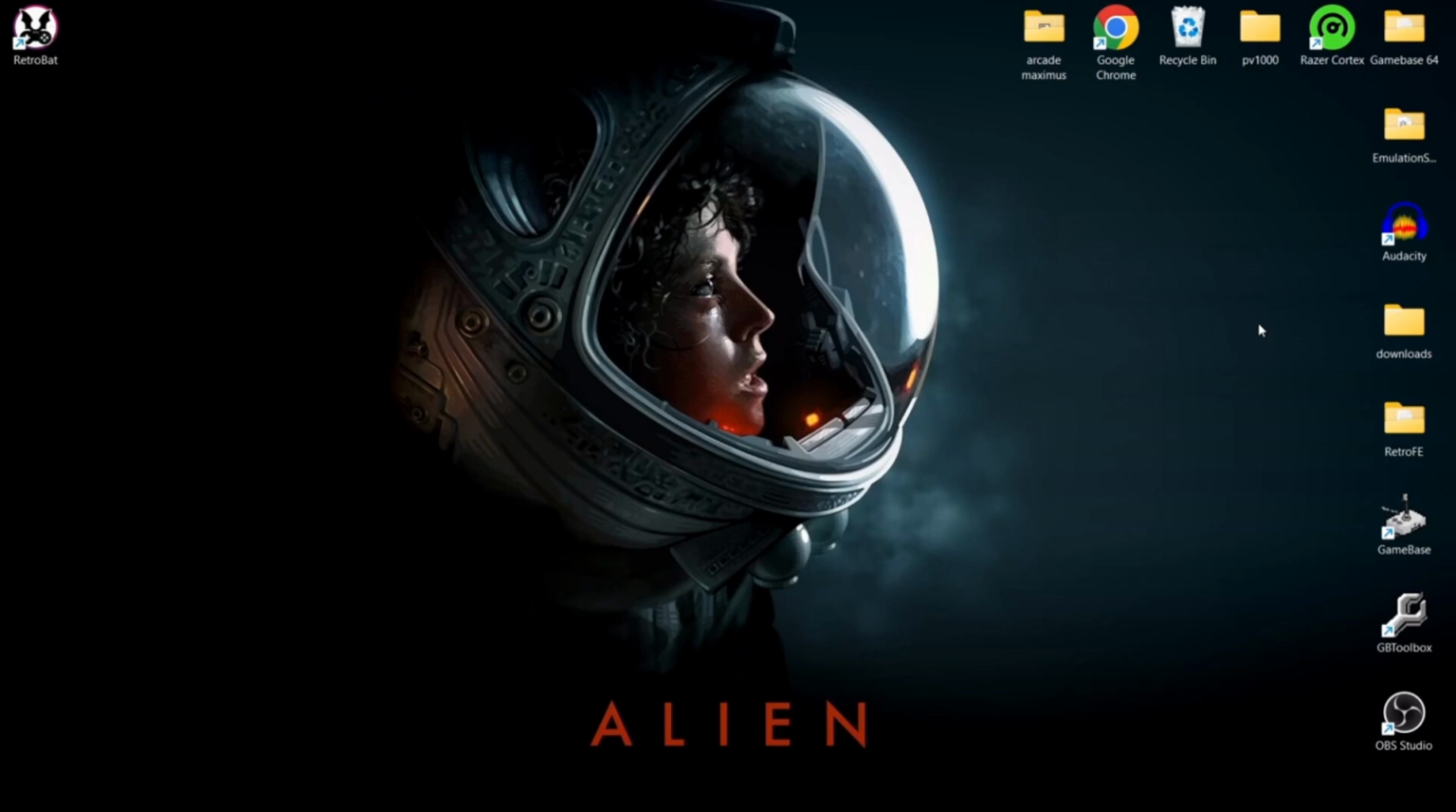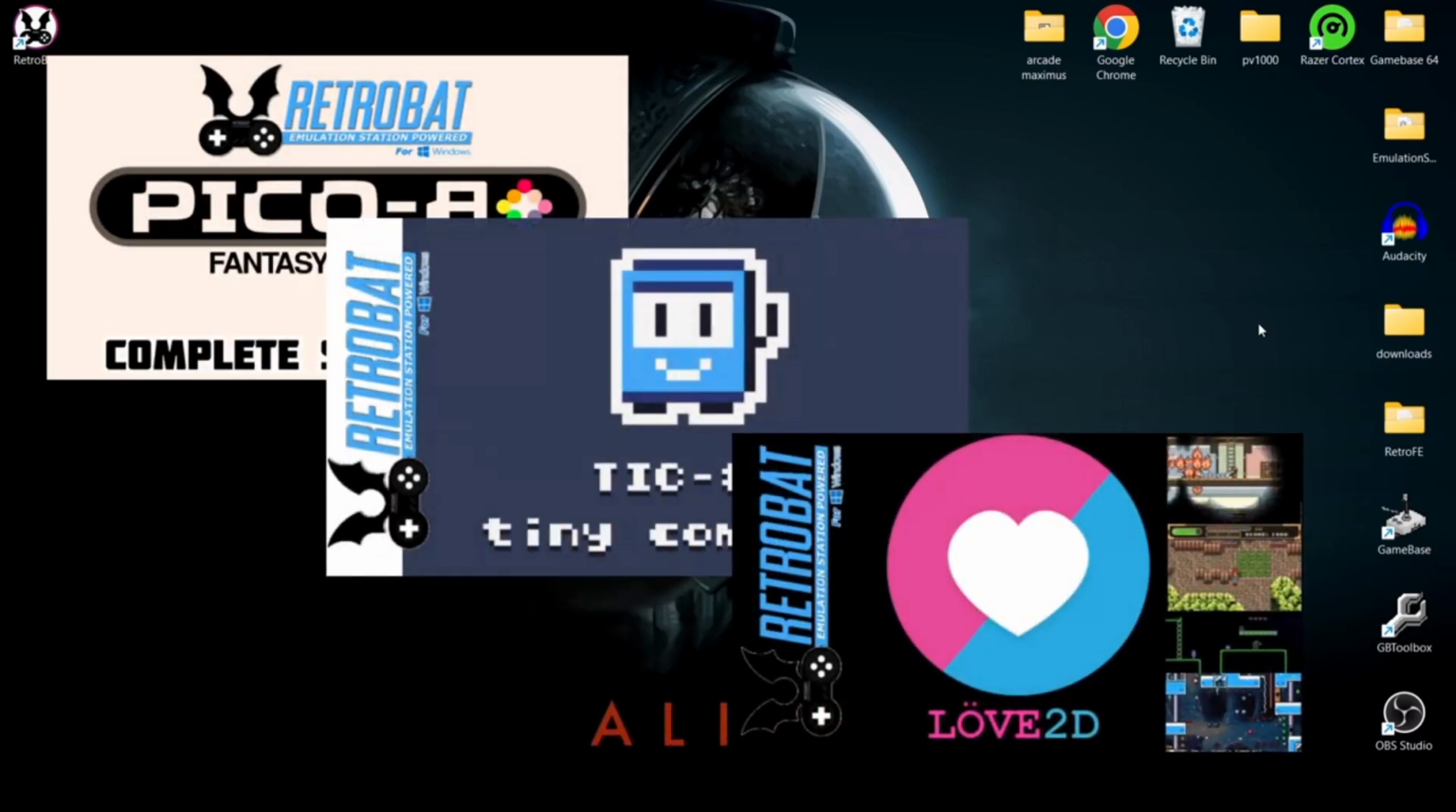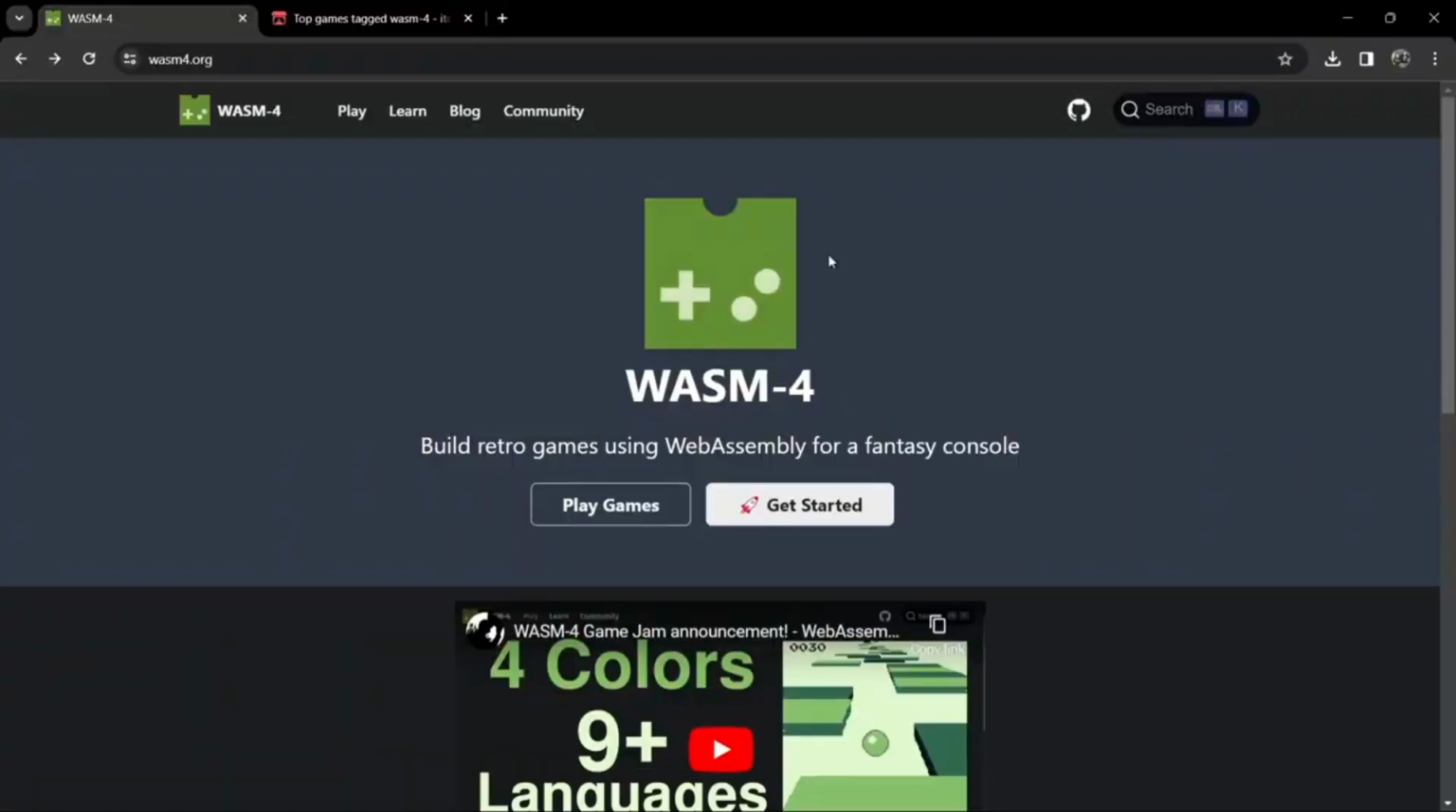So we're looking at Wasm 4 today, so it's another fantasy console, and I've already covered several of these fantasy consoles within Retrobat, such as Pico-8, TIC-80, and a couple more, including Love. So let's firstly take a look at what Wasm is. I'll leave the links in my description for these websites.